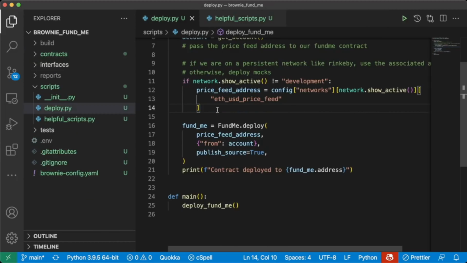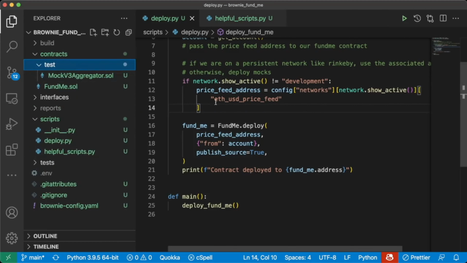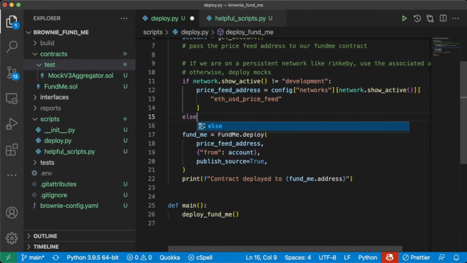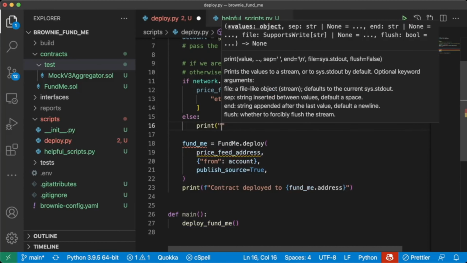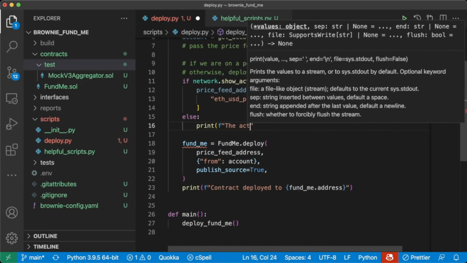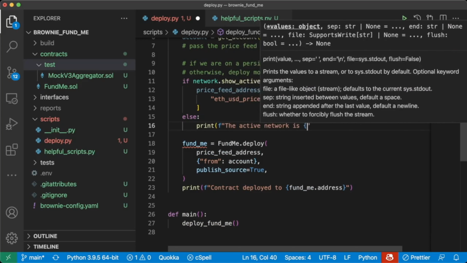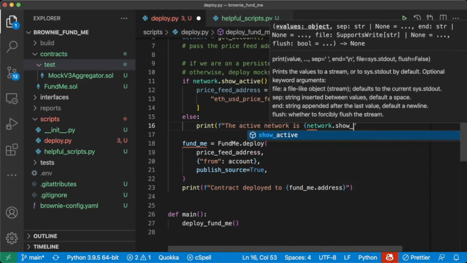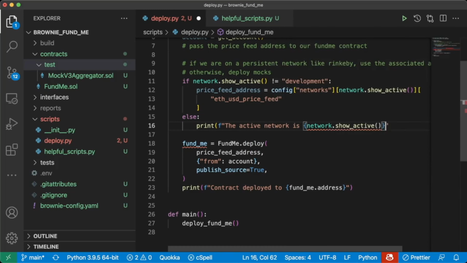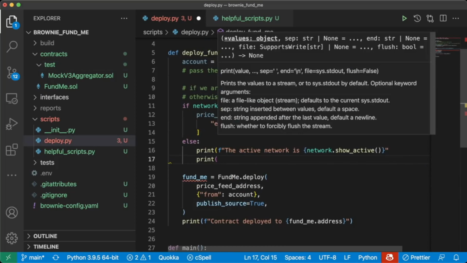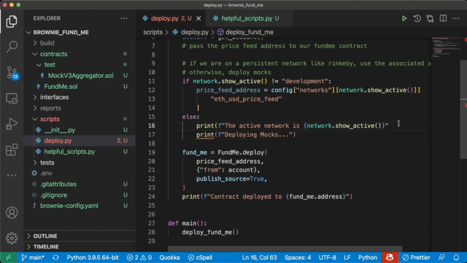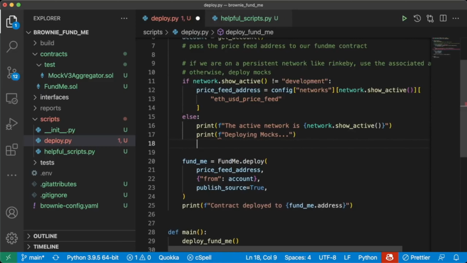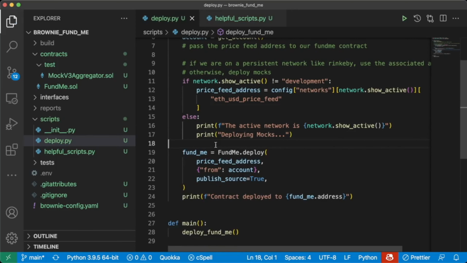Let's go back to our deploy script now that we have this mock v3 aggregator in here. Now what we can do is add an else here saying, okay, if we are on a development chain, let's deploy these mocks. So let's do a print statement saying the active network is network.show_active. Do another print statement saying deploying mocks. And this doesn't need to be printf, it can just be a regular print.